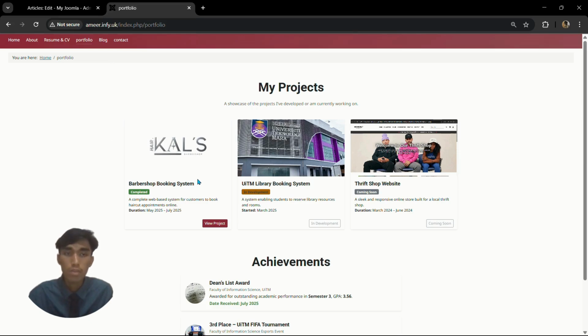For example, my barber booking system is marked as complete, while the UiTM library booking system is still in development, and the thrift shop website is coming soon. Each project also has a status label or a button to indicate the progress.